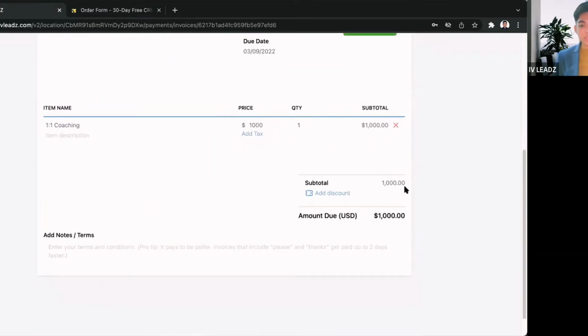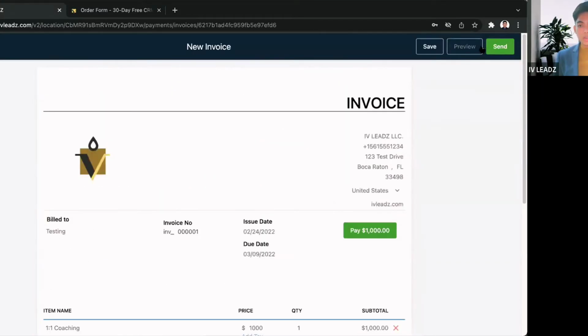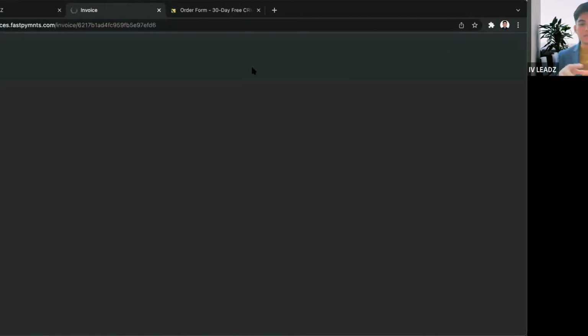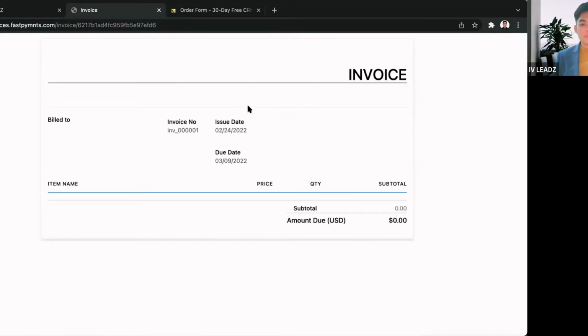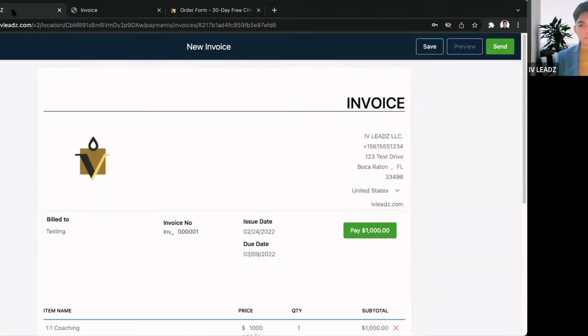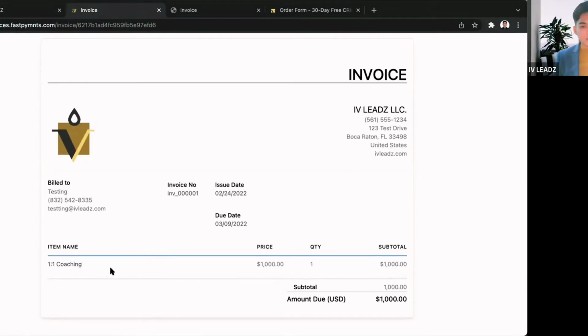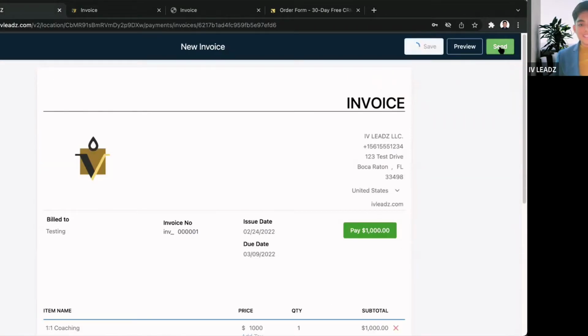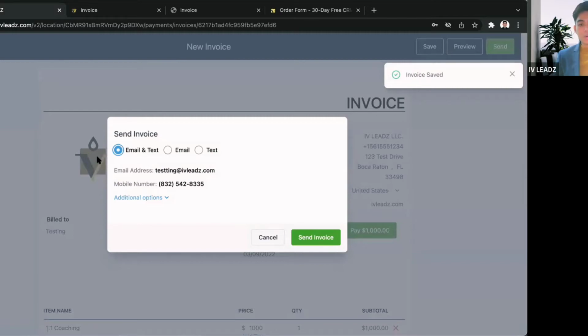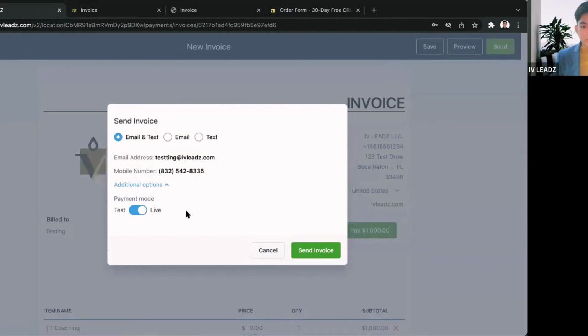So once you're done with this, you can also preview just so you can see what it looks like. And if you're happy with the results, you can go ahead and click on save. Okay, let's hit on preview one more time. Here you go. So the product, the pricing and everything is there, the client name and everything. So once you're done with that, you can go ahead and send it through email and text, or just email or text, whatever you want. And also there are additional options in here.